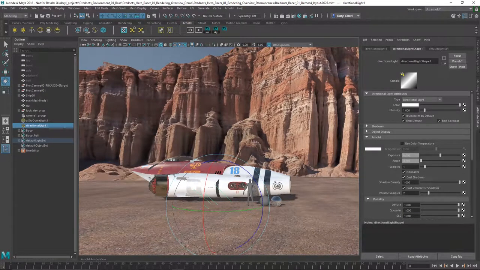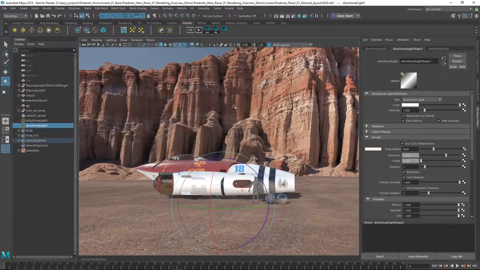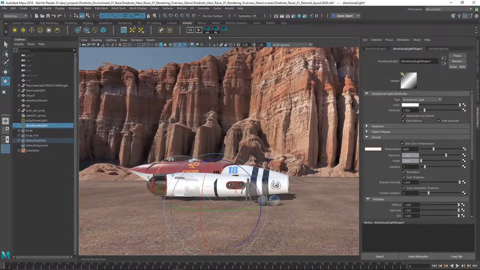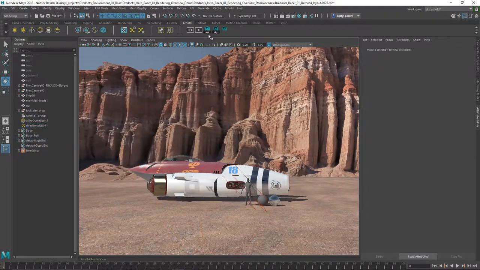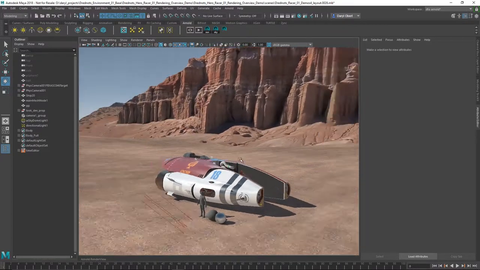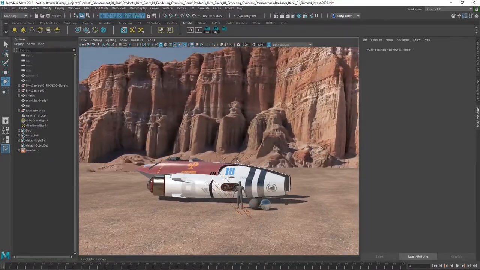So with that done, I'm going to go ahead and just dial in a few of the parameters in the Arnold section for this directional light. We want to use Arnold's color temperature source of something like 5600 to get a nice midday sun, and I'm going to overdrive that exposure to something like a value of 1.5. Now I've got a little MEL script saved out that's going to further refine that light's position and orientation just to line it up exactly where I want it to be for my final renders.